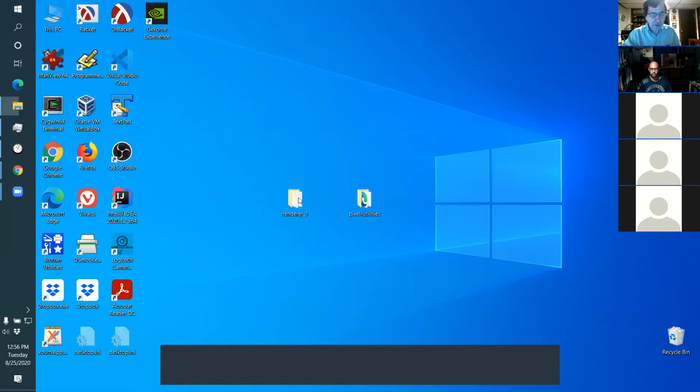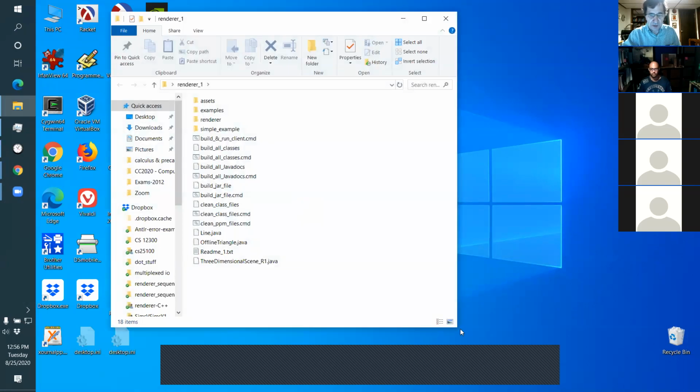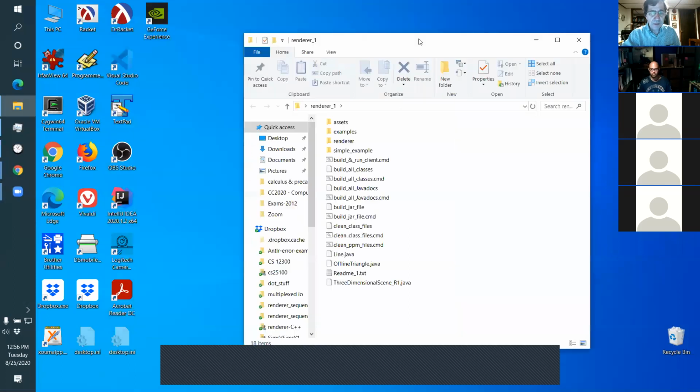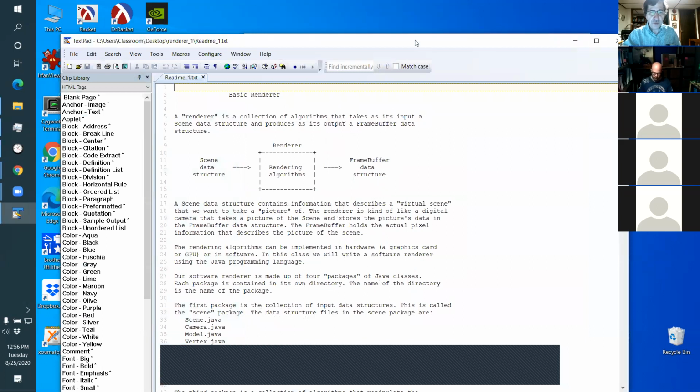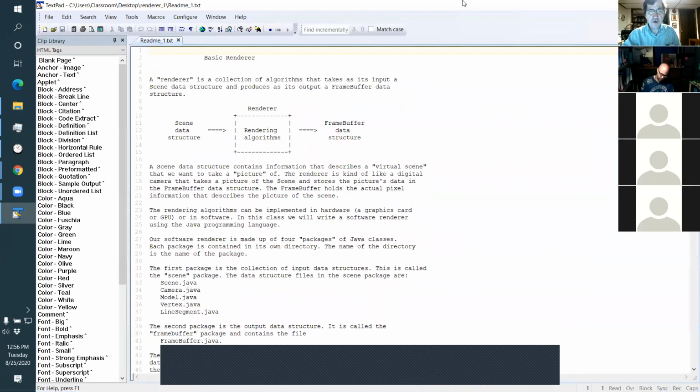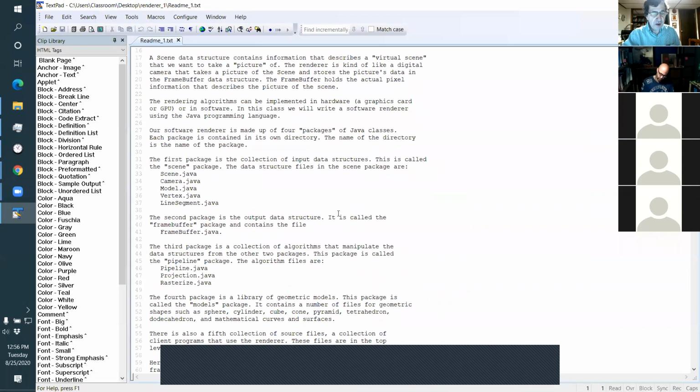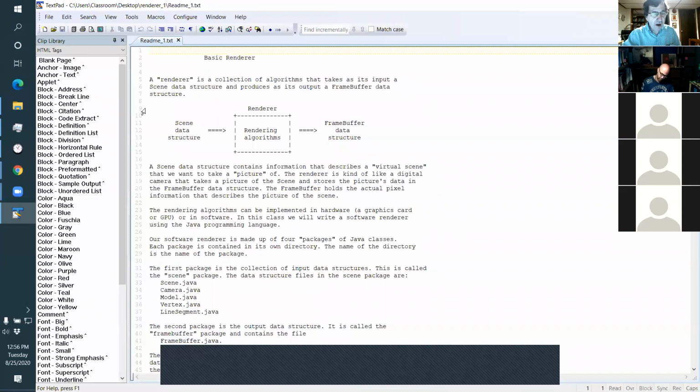Here's the first renderer. Now here's how it works. The renderer is in this folder. There is a README file in the top level folder, so read the README. The README is part of the documentation of the system. So here's what we're talking about.